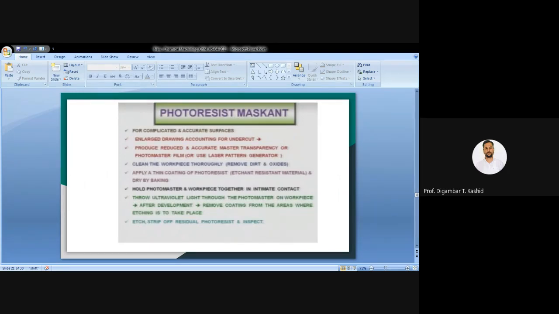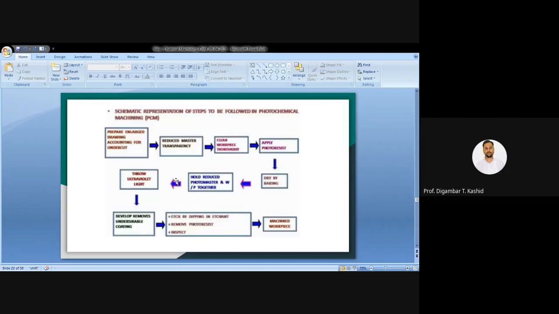In this machining process there are some standard steps that you have to follow. I will show this diagram, and with the help of this diagram I will explain all the steps. So the first step for this PCM is that you have to prepare an enlarged drawing of your job.